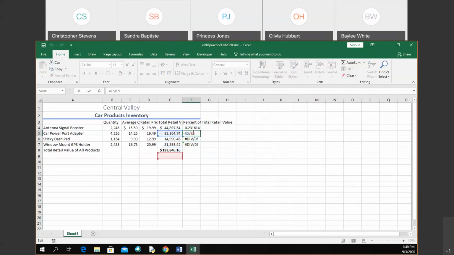Well, how did that happen? I just dragged it down with the fill handle. The fill handle should know what to do, right? Excel should know what to do. Well, no. The first number in cell B4 is wrong.